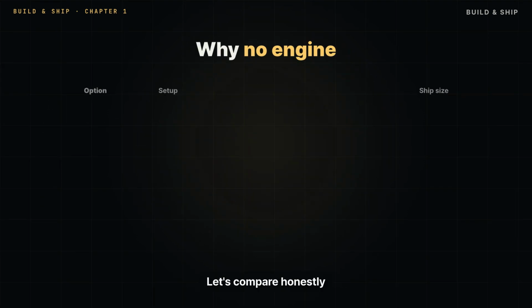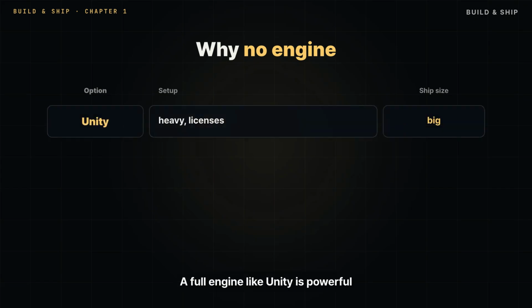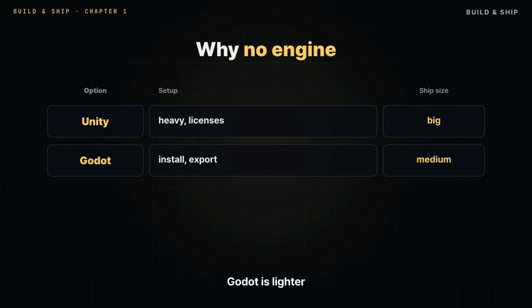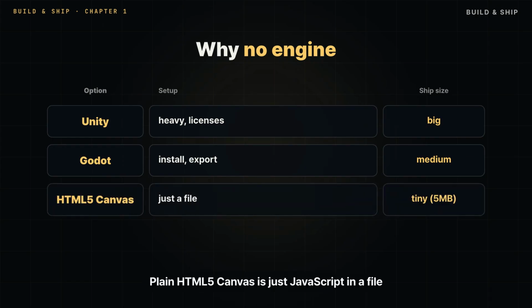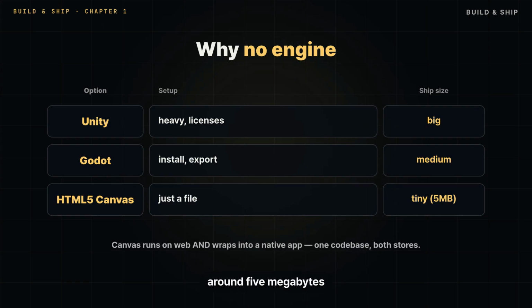Let's compare honestly. A full engine like Unity is powerful, but it means licenses, a heavy install, and a big final build. Godot is lighter, yet you still install it and wrestle with export settings. Plain HTML5 Canvas is just JavaScript in a file. Nothing to install, it runs in any browser, and it packages tiny, around 5 megabytes. For a game you want finished in a single day, that raw speed wins.